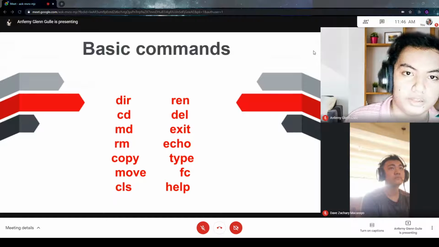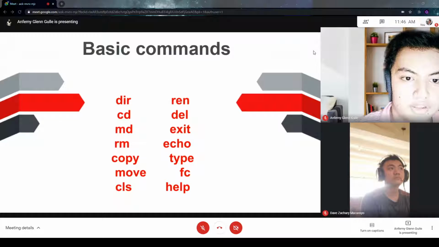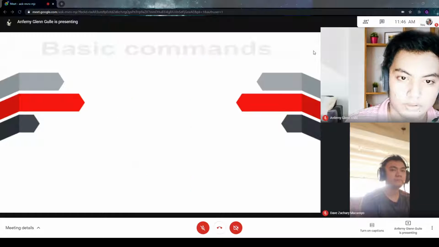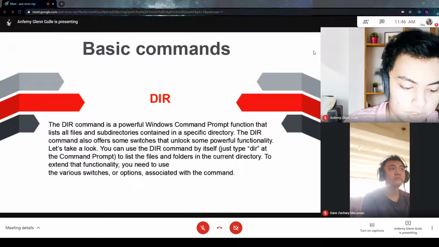So in this tutorial video, we are going to tackle basic commands like dir, cd, md, rmdir, copy, move, cls, ren, del, exit, echo, type, fc, and the help command. So the first basic command, the dir. The dir command displays a list of a folder's files and subfolders.